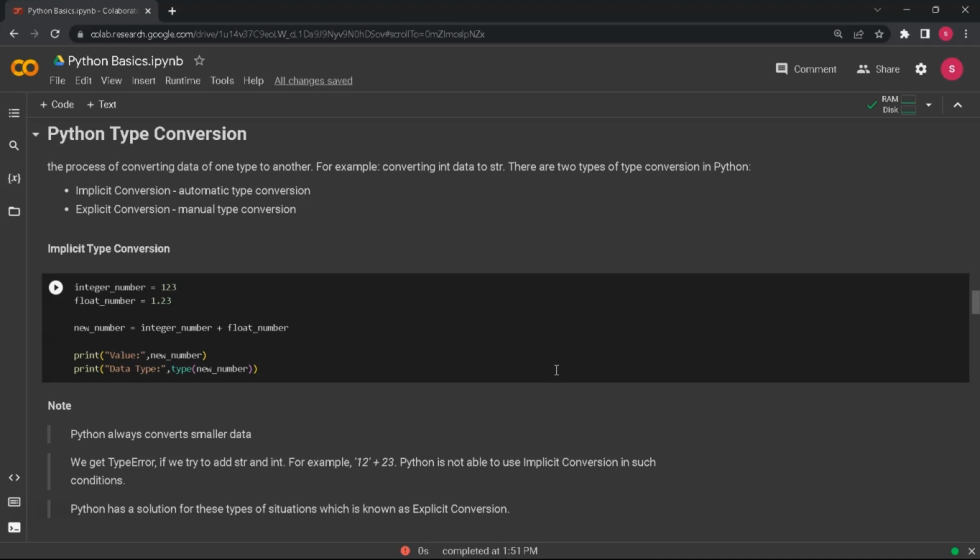And what is explicit conversion? This is known as manual data conversion, also known as typecasting. It is performed manually by the programmer using an inbuilt function or constructor. This allows for more control over the conversion process.